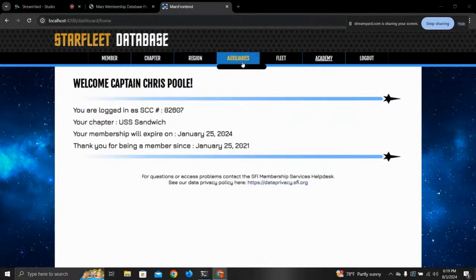The auxiliaries tab would give you the ability to join auxiliaries. It would also have customized pages for each auxiliary you're a member of, so the leaders of those auxiliaries could provide information that is relevant to you in that auxiliary. The fleet section would contain fleet announcements, so anything coming from the top down. The academy section right now just links to the academy. In the future, it will have a drop down that will give you the various pages you use as an academy leadership member to enter grades or do the other things you need to do. And then you have log out, which would destroy your token and log you out.